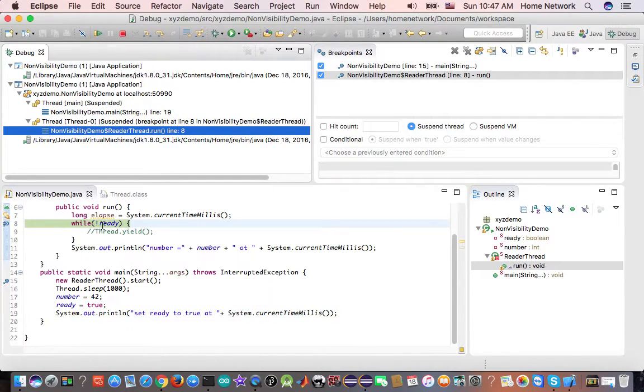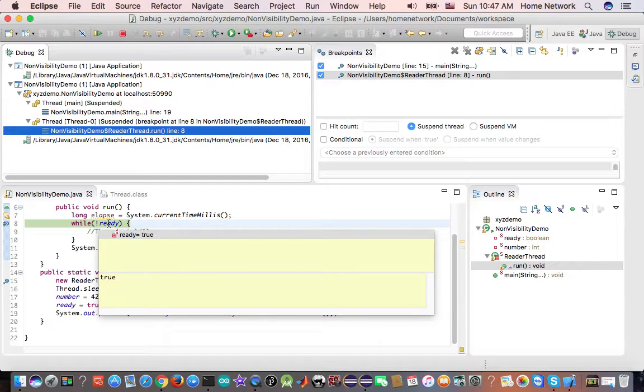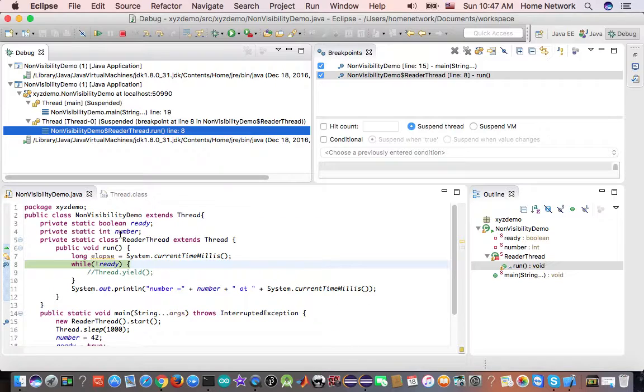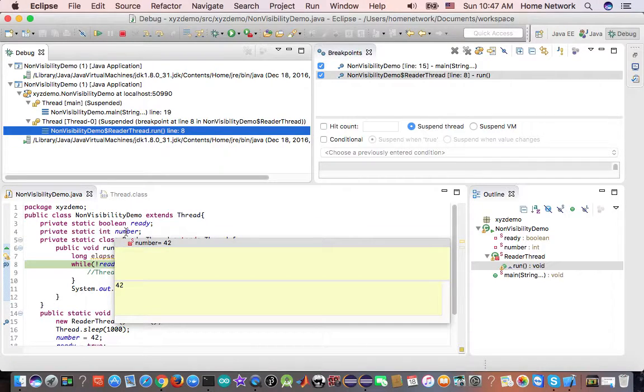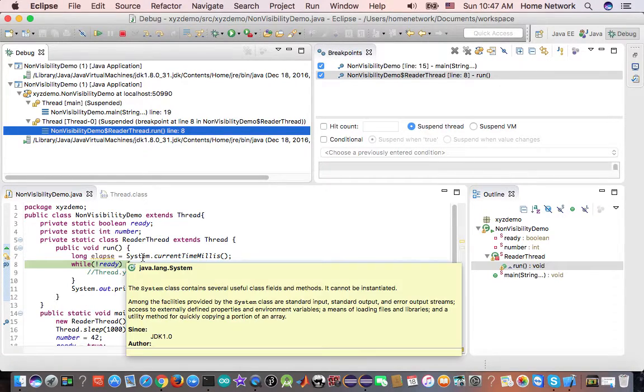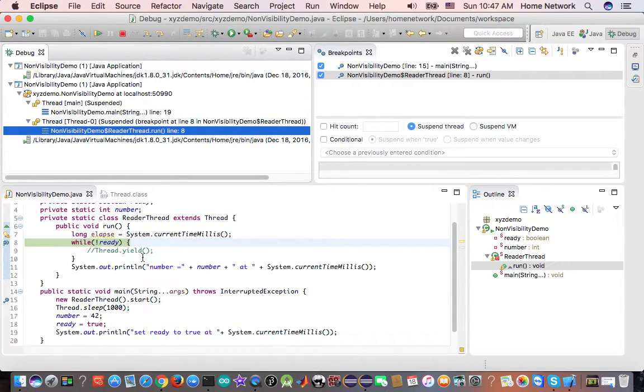Let's see what value the reader thread sees. Let's go to the reader thread and check ready. Oh, you see ready is true, but when we ran it, ready was always false, and that means we didn't observe this Heisenbug. Let's check the number's value. Okay, number is 42. The reader thread didn't see a different value, so we didn't observe the Heisenbug by using the debugger.